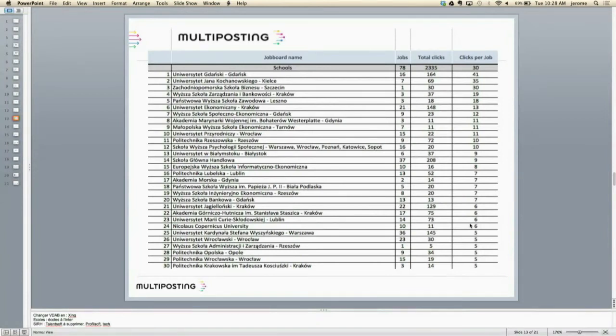So just to give you an idea of the type of information that you can analyze once you use multiposting, I just took the example of an existing client in Poland posting on universities. And this is the type of ranking that this client is capable of doing, having the information on the number of jobs that were posted, the total number of people that applied, and the average number of applications per job.